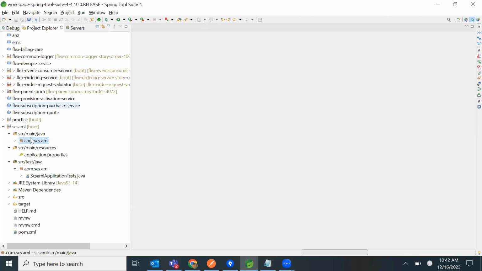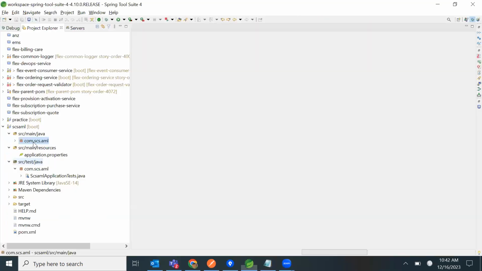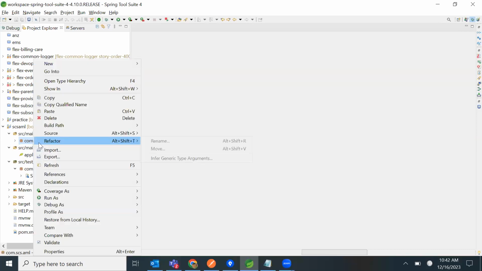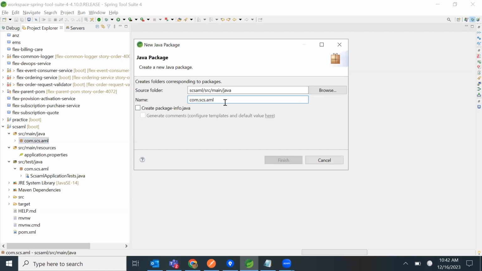So here, suppose I want to write all the controllers. I'll create a separate controller package. You can create a new package, you can give com.scs.aml.xyz or anything, but you should not use just any name. You should use a name which is informative. So if you want to club all the controllers together, I'll create one package as controller.